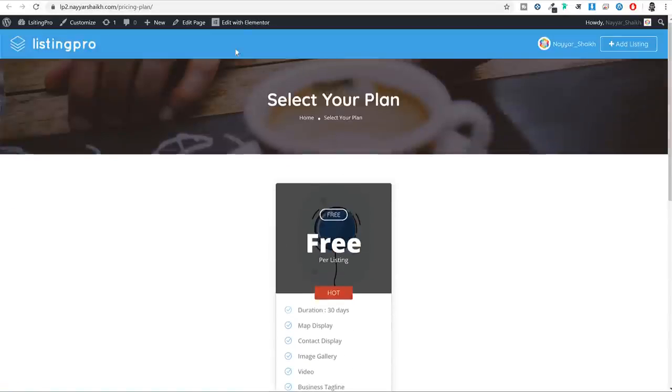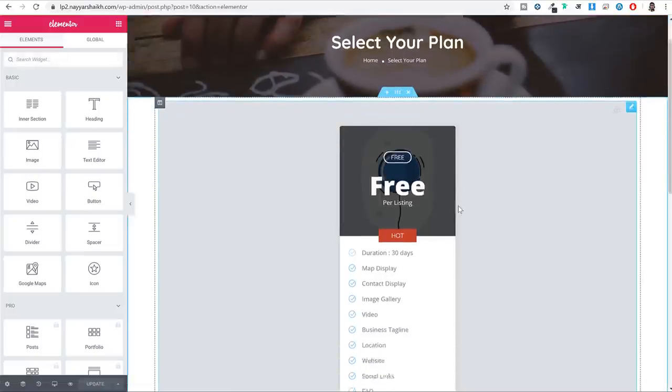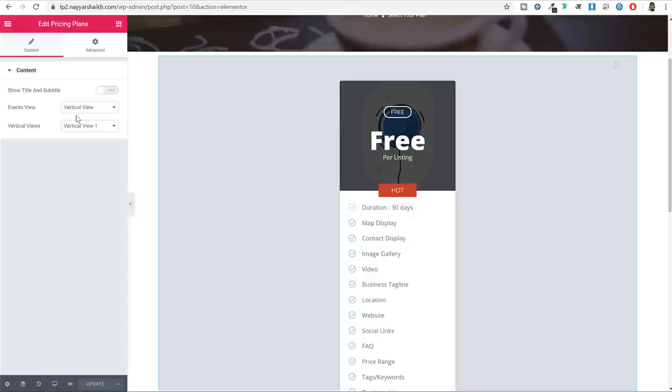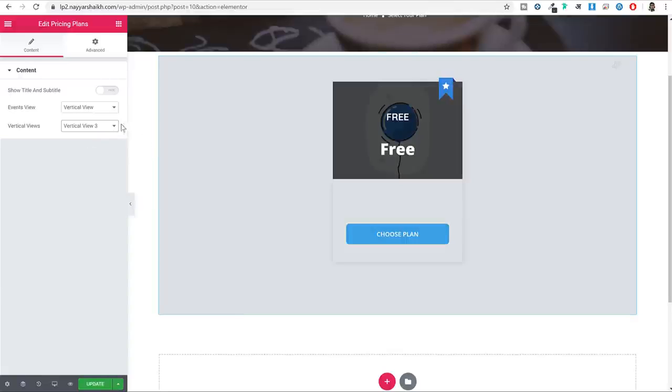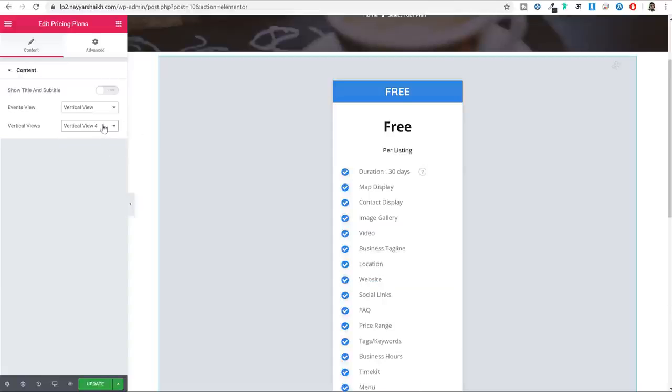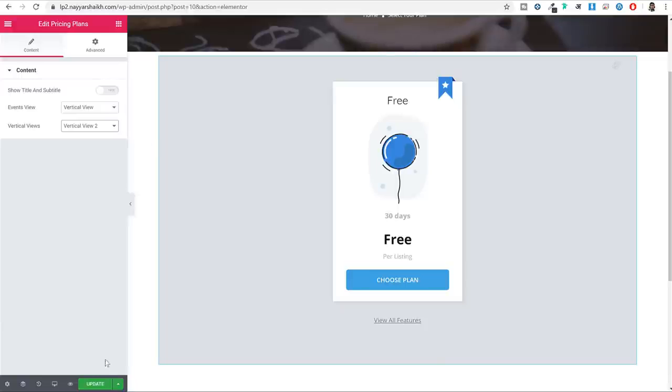Now if you want to edit this page, you can change the design. If you click on this, as you can see, vertical 1 is the design. If you select vertical 2, this is the one. If you select vertical 3, different designs are available. The one we are using in the demo website is vertical 2. Click on update. As you can see, this is working absolutely fine.